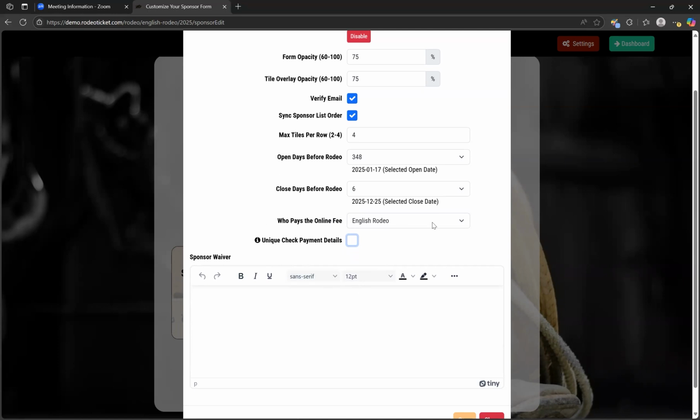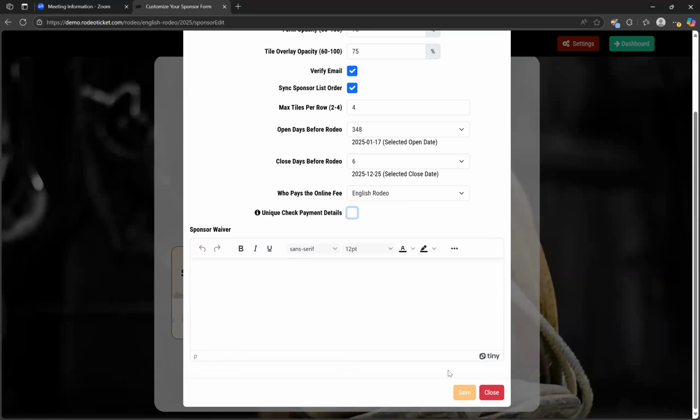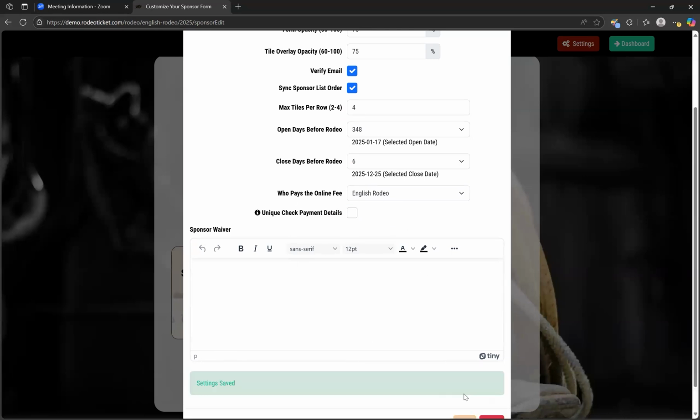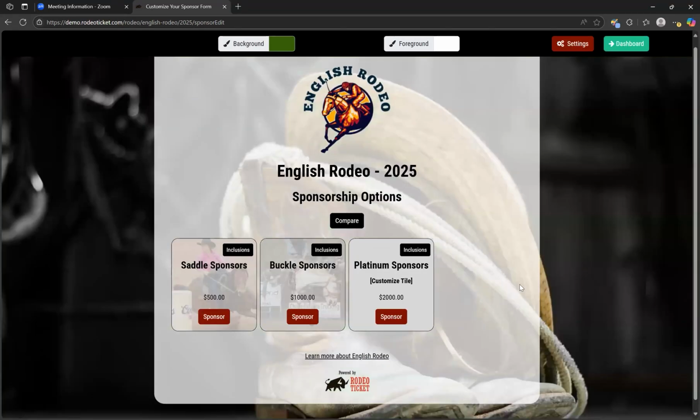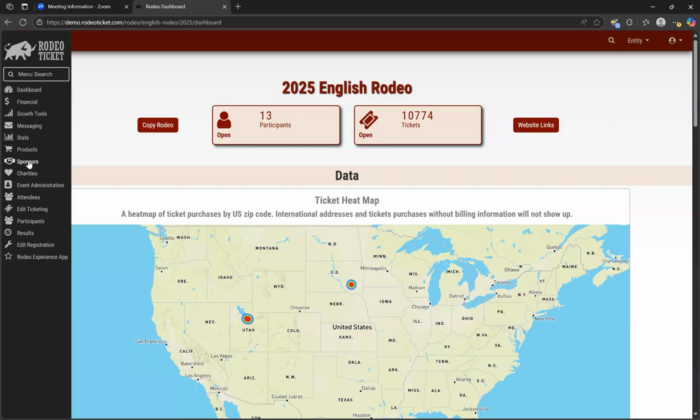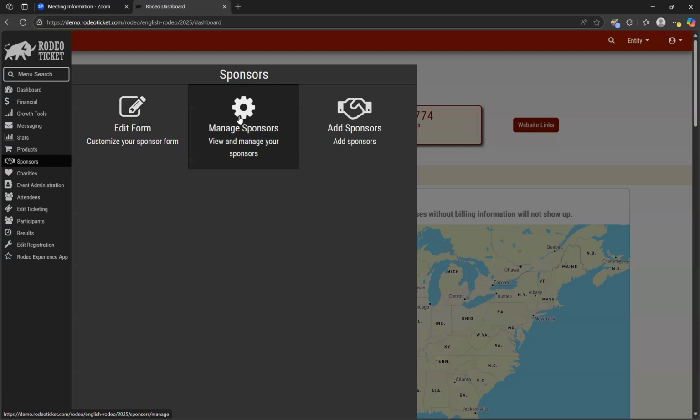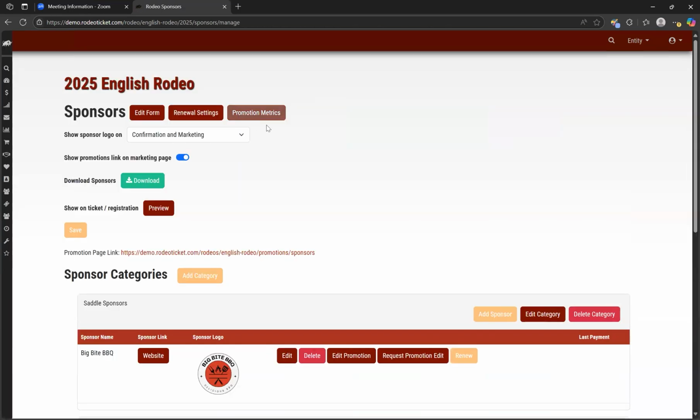Once you have those settings set up, and obviously I've been in here already, so I've added those settings previously, but once you're happy with that, you're going to go ahead and click Save. And then we'll go back to the dashboard. And then sponsors from the sidebar menu, manage sponsors. Now you can navigate to the edit form page in those settings by clicking this edit form button from this page, which is nice. So that's convenient.